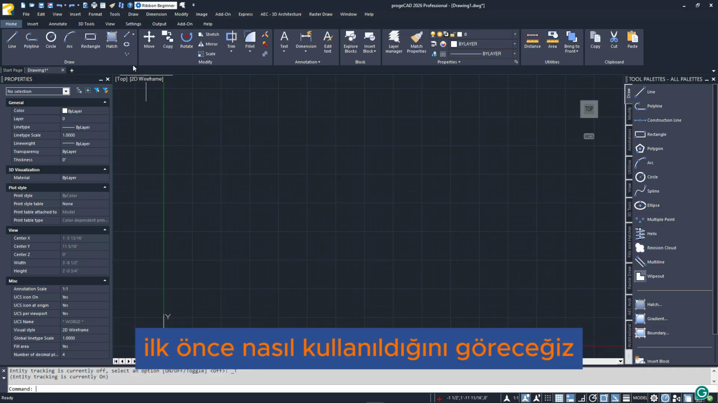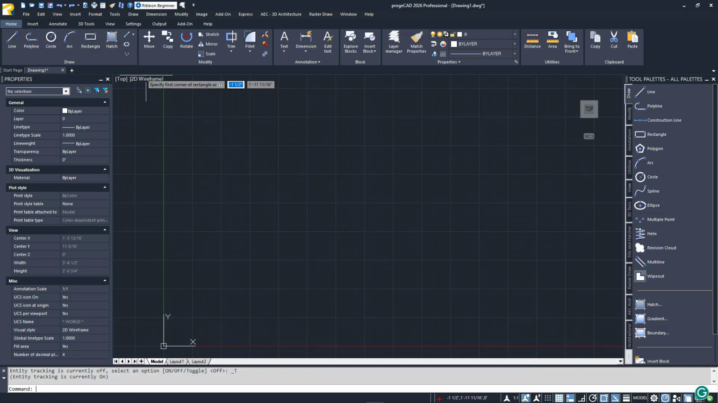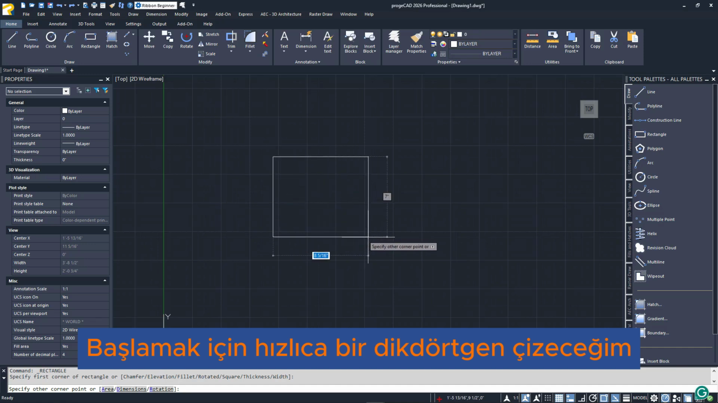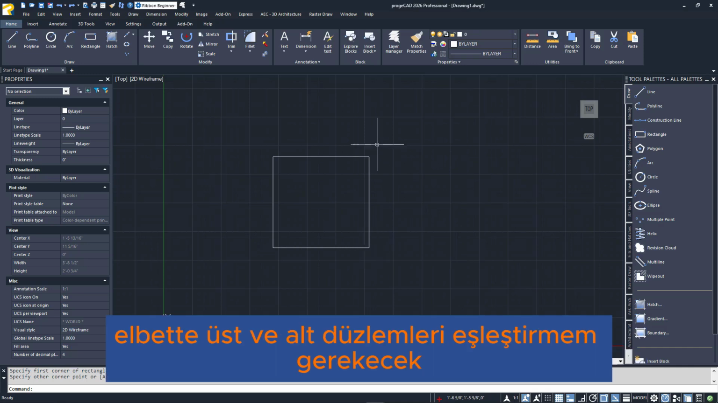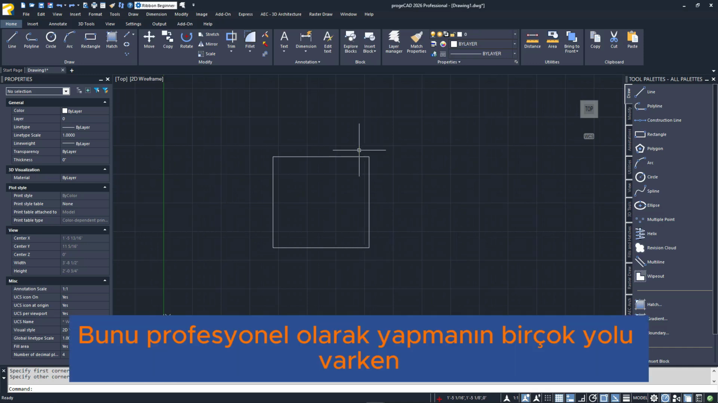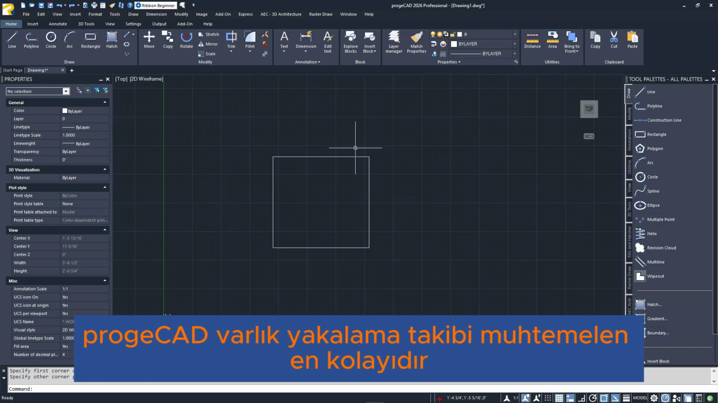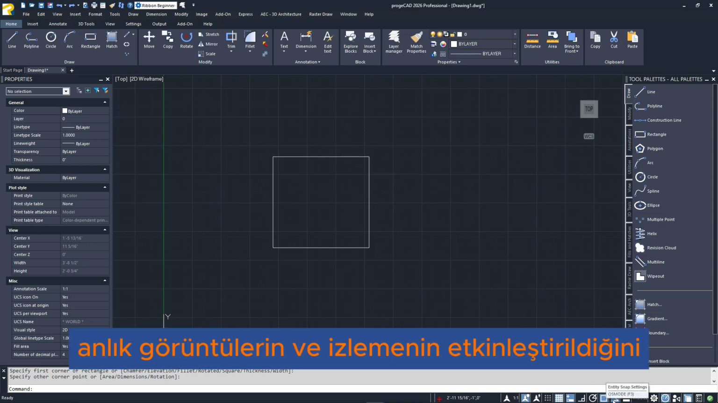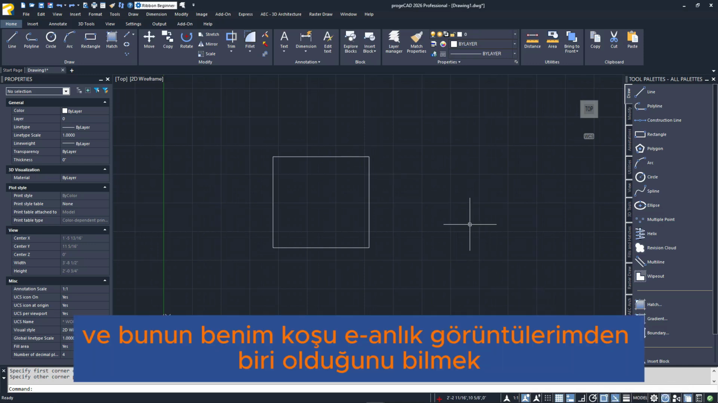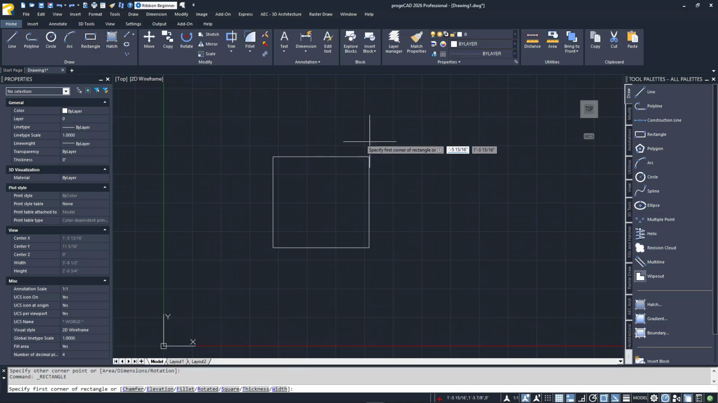We'll first see it being used with a single reference point. I'll quickly draw a rectangle to get started. My task is to draw a side view of the rectangle. Of course, I'll need to match the top and bottom planes. While there are a number of ways to do this in ProgeCAD, Entity Snap Tracking is probably the easiest. Making sure in advance that E-snaps and tracking are enabled, and knowing that endpoint is one of my running E-snaps, I'll launch the rectangle command.